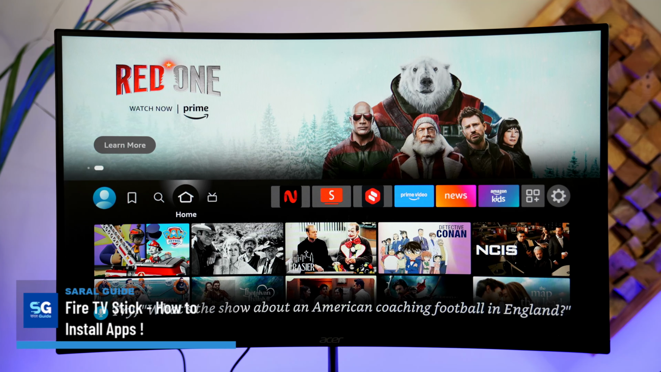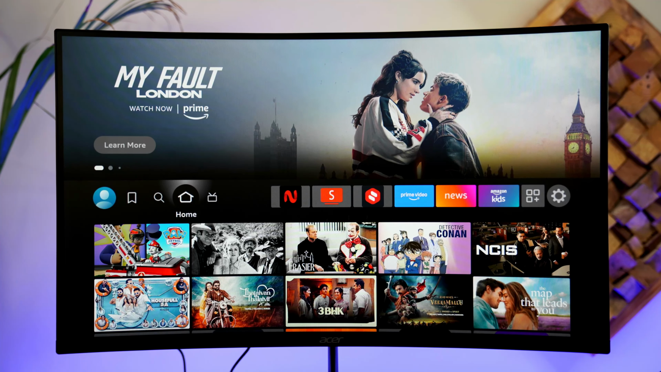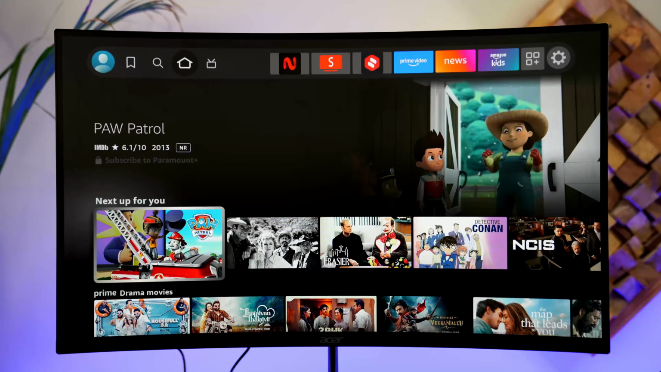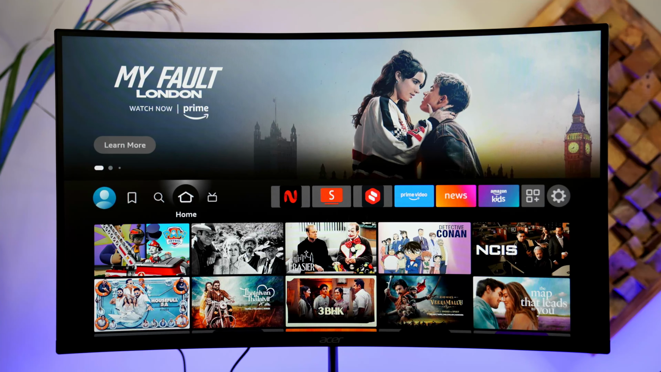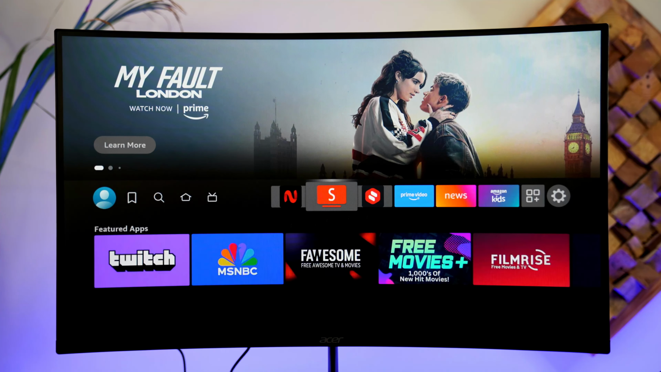How to install apps on Fire Stick TV. If you want to install apps on your Fire TV Stick, it's fairly simple to do that. First of all, as long as you have access to your internet, when you turn on your Fire Stick, this is the interface you will see.